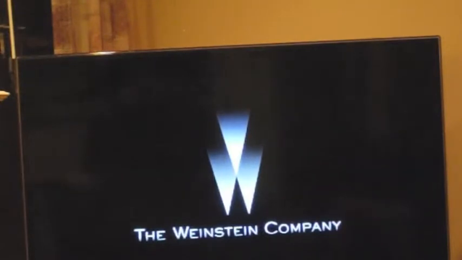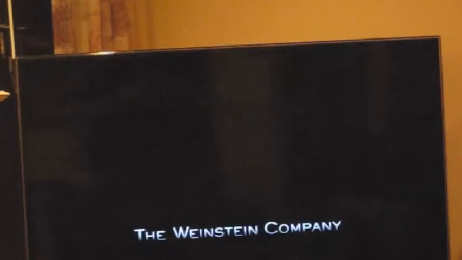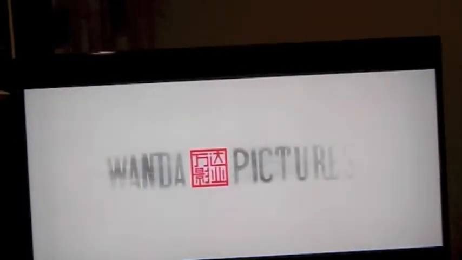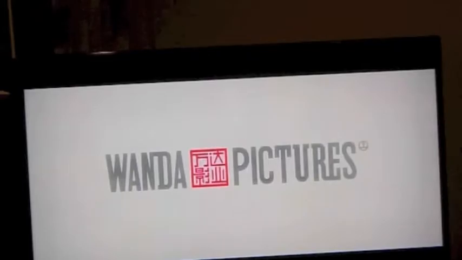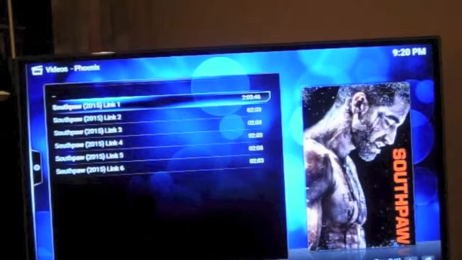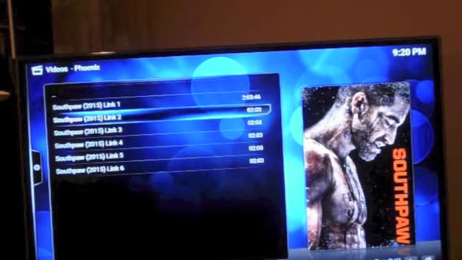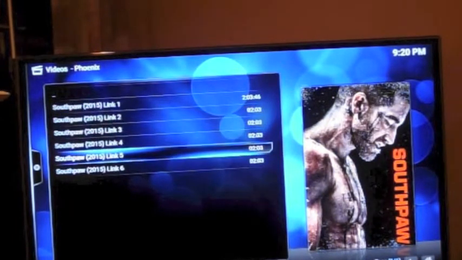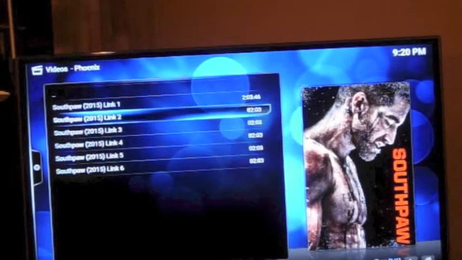So the movie's set up. You see the picture quality, which is pretty good, 1080p. So there's the quality of the picture, which works really well. So I'm just going to have it play here. I'm just going to stop the movie for a second, just to show you a couple of the links here. So I tried the first link, it works, but let's just say it doesn't. I'm going to go to link 2, 3, 4, 5, or 6 just to see if these ones work.